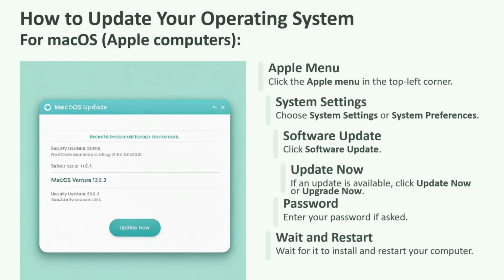Now we will see how to update the Mac OS operating system. Click on the Apple menu in the top left corner. Choose System Settings or System Preferences. Click on Software Update. If an update is available, click Update Now or Upgrade Now. Enter your password if asked, wait for it to install, and restart your computer.